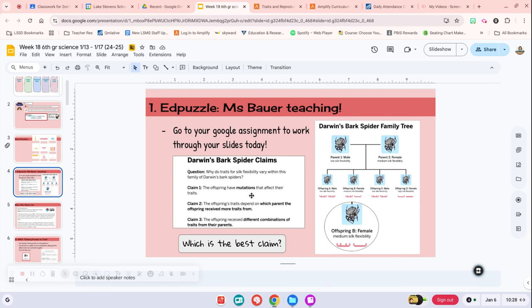Claim 1, the offspring have mutations. Claim 2, the offspring's traits depend on which parent the offspring received more traits from. Or Claim 3, the offspring received a different combination of traits from their parents. Take a look at the diagram here. See which one do you think is the best claim. Answer on your video.